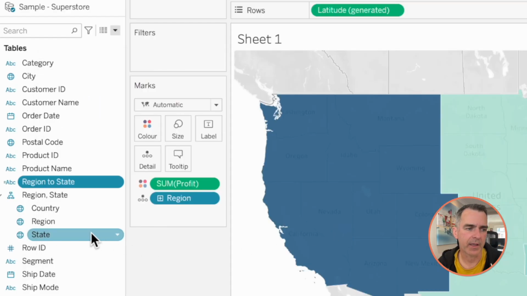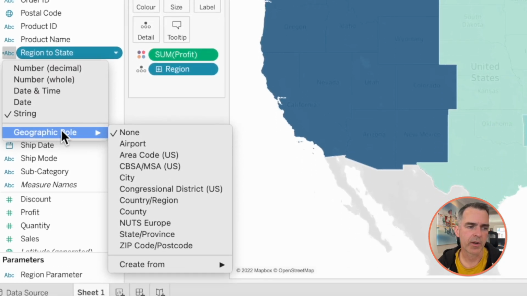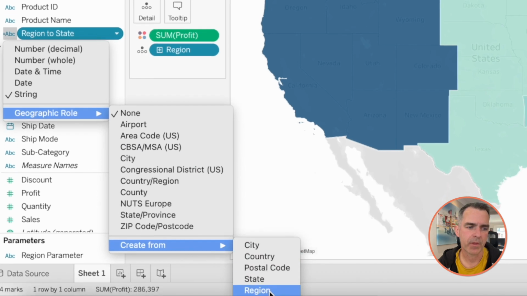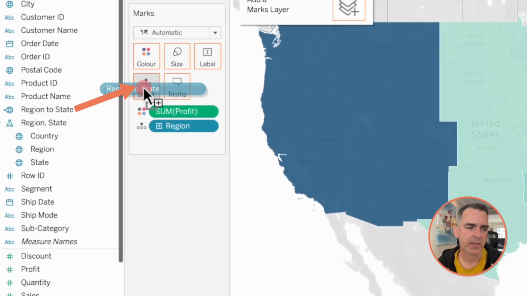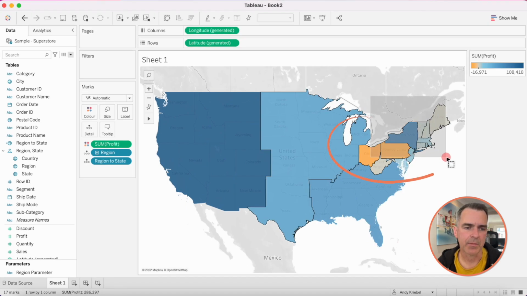Let's click on OK. Now that we have our new field, let's click on the ABCs next to it and set a geographic role. Choose geographic role, create from, and region, and drag that field to the detail shelf. And now you can see on the upper right hand side that I can see my states for the east. Well, that's because I set my parameter to be the east.